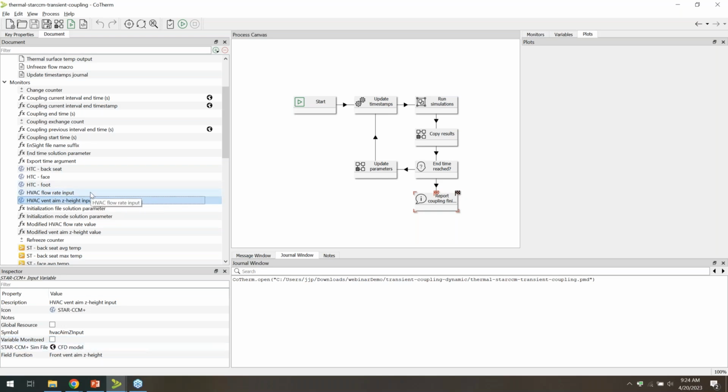Then we also need values to set for these inputs. So for this first simple case, again, I'm just making a step change in those boundary conditions. I've got two expression variables here called modified HVAC flow rate and modified vent aim z height. These are the placeholders for the updated values I want to set, so those numbers are just associated with those resources.